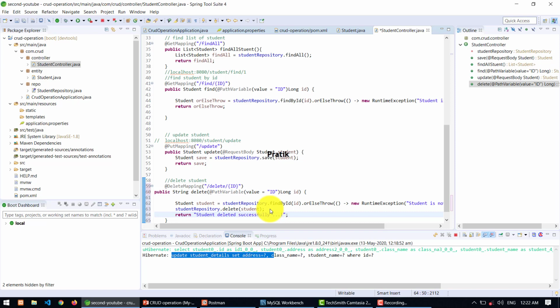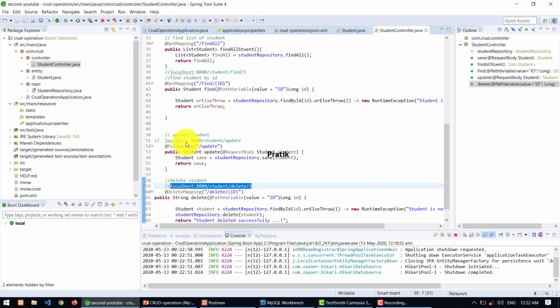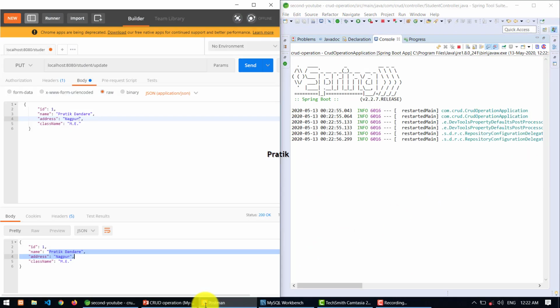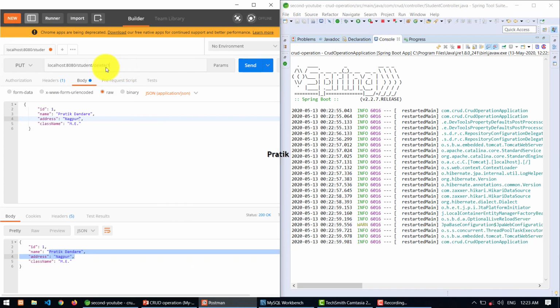Yeah. So let's run it. I'm copying this API here. Instead of find, I am putting delete. Now just save it and rerun it once again. Again, opening the console, opening the Postman, calling the method name delete, and it's a delete method.